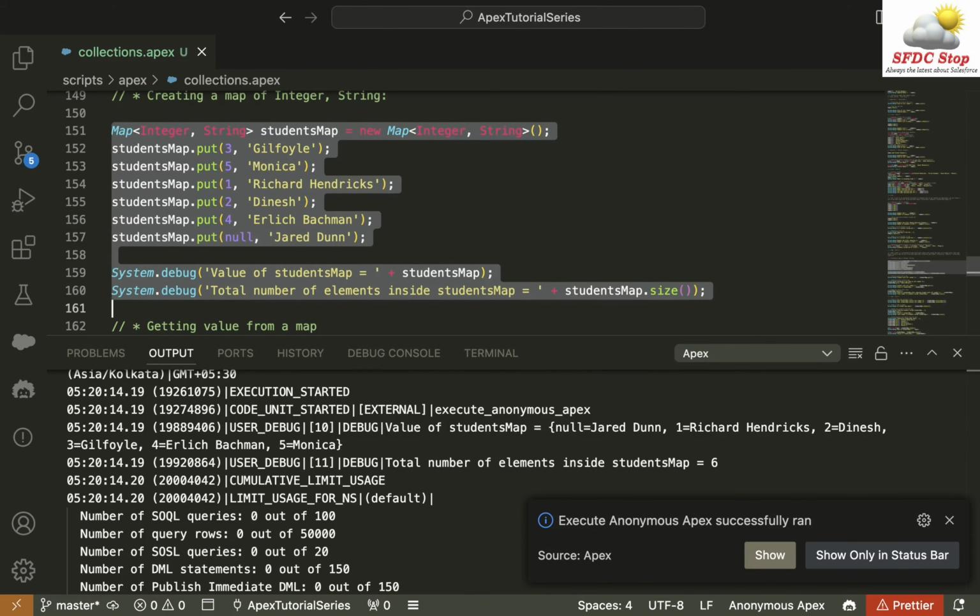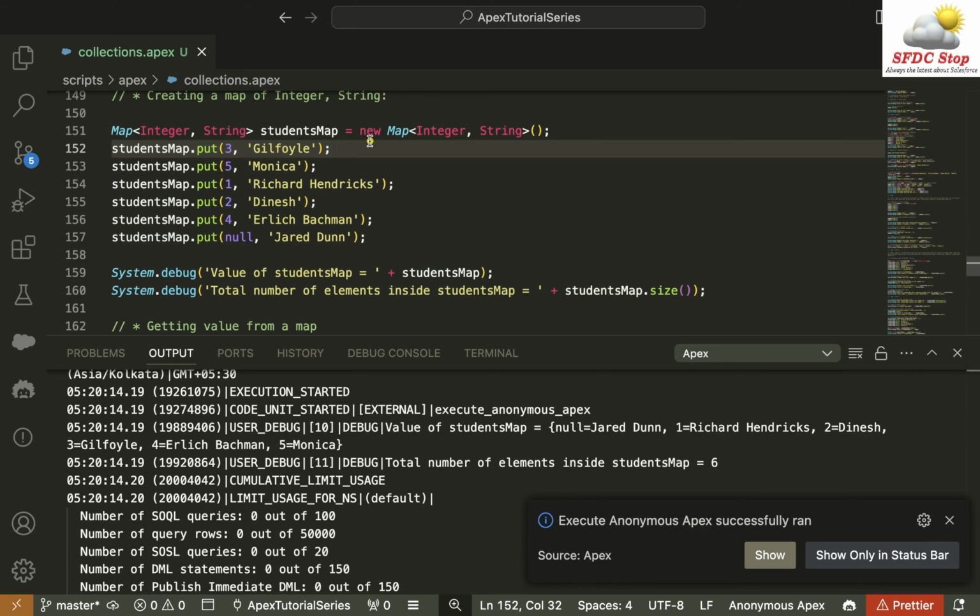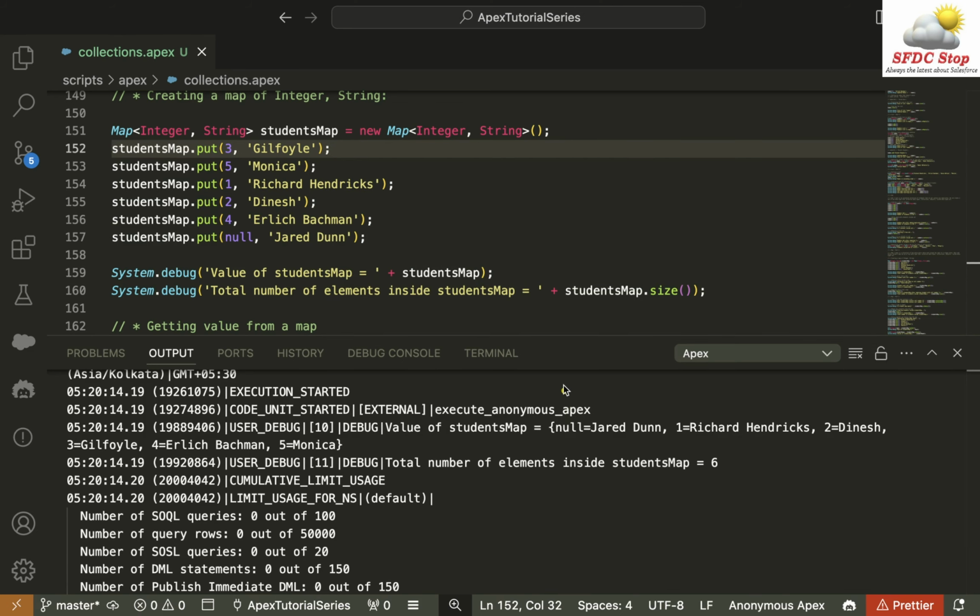So if you see, earlier we were adding these values in an ordered fashion. So we were adding the roll number 1 first, and then 2, and then 3, and then 4. Although null was still at the end, but if you notice, first of all, we have the null key, and then we have 1, 2, 3, 4, 5. Now let's see what is the case. So if you see now, even if we put 3 inside the map first, and then 5, and then 1, and then 2, it is still coming in an ordered fashion.